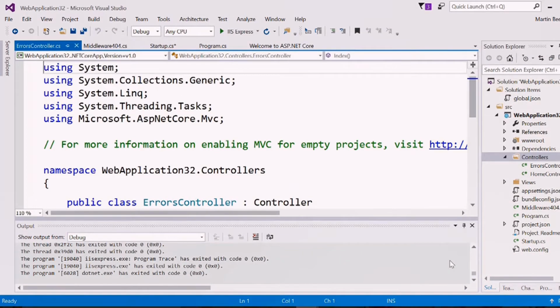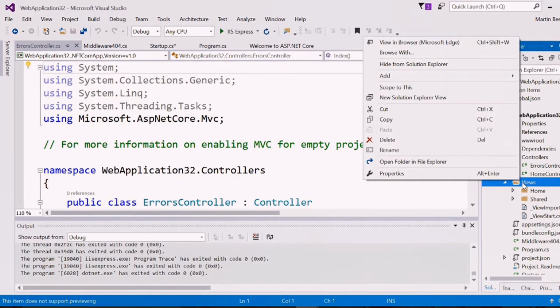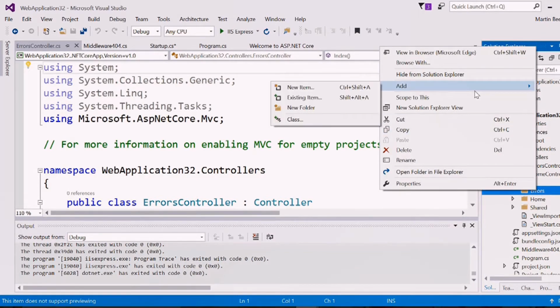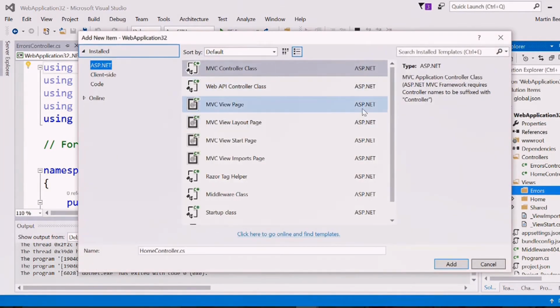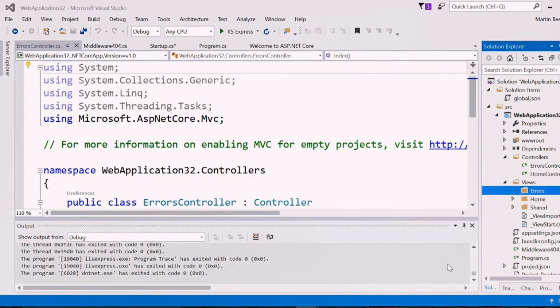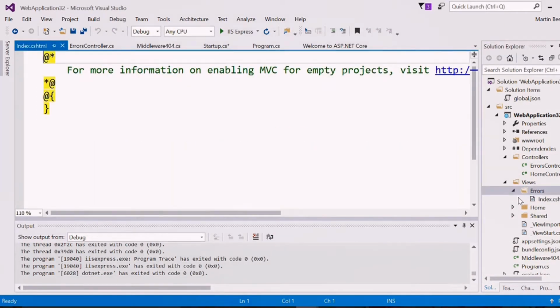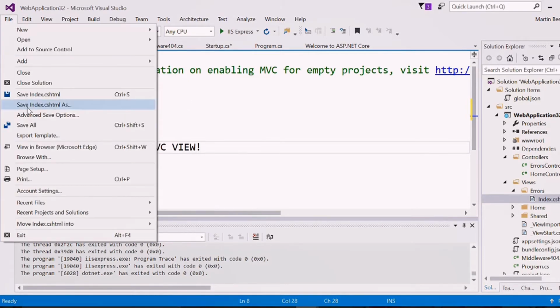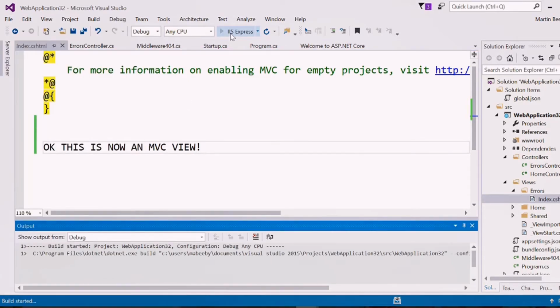No need for the one, add. And then I'll just add a view. I'll need to add a new folder, errors, and then just an index.cshtml file. And in that file, in regular capitals, I'll just type an error message. It's still angry. Okay, this is now an MVC view. Save that and then run that.